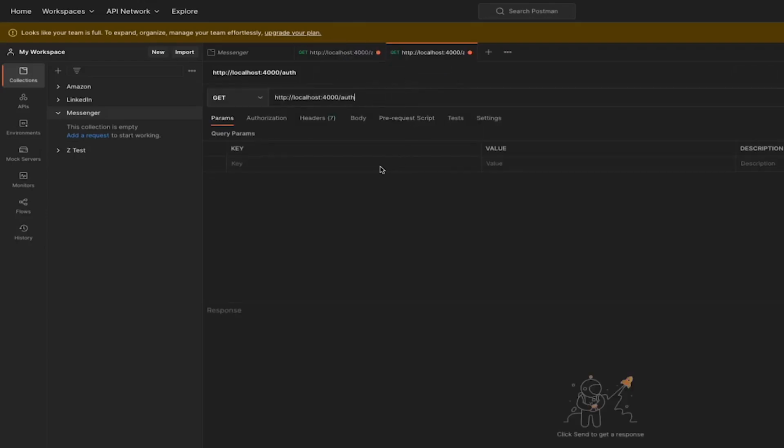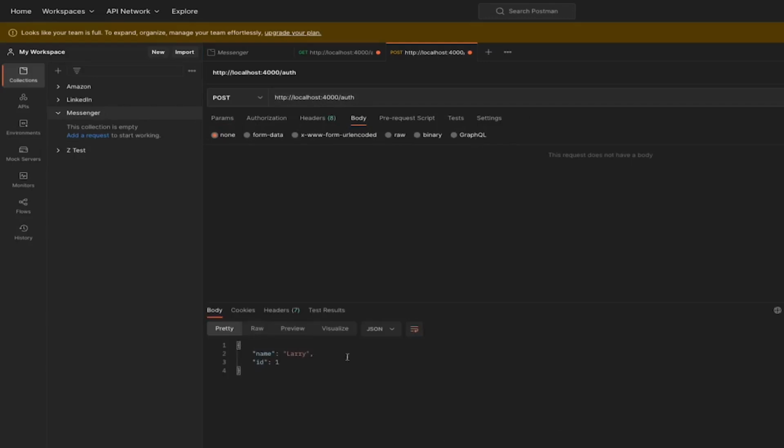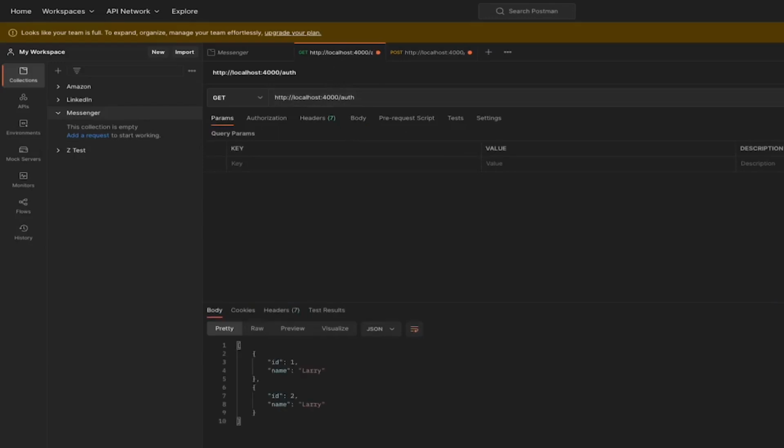So let's just post. We need to make a post request here. And then in the body, actually we don't need a body because it's just simply hard-coded at the moment. So I've posted this, and it's posted an ID 1 of Larry. So let's just post another one. We see we've got the ID of 2 here. And then if we go to get our users, we can see that we've got the ID, name, and Larry here. Okay, so that was just the simple CRUD operations where you connect Postgres to our code through TypeORM.